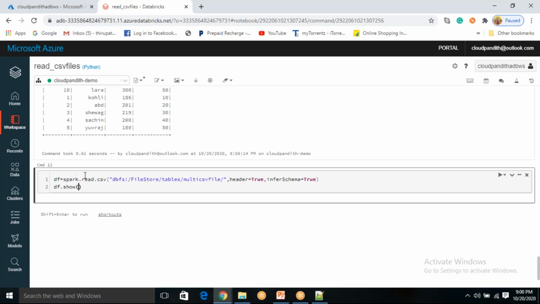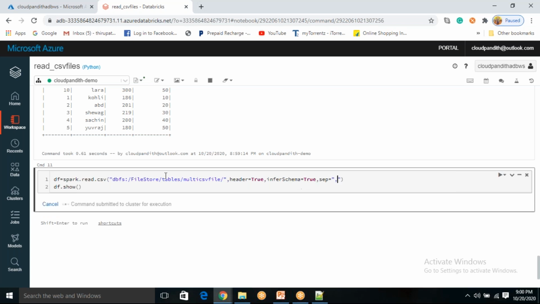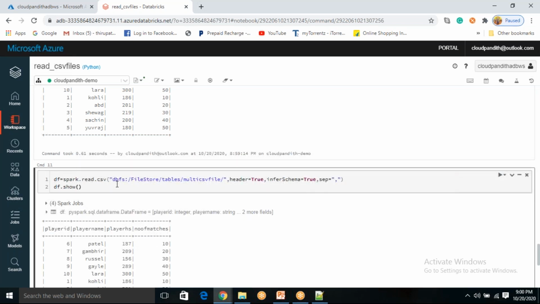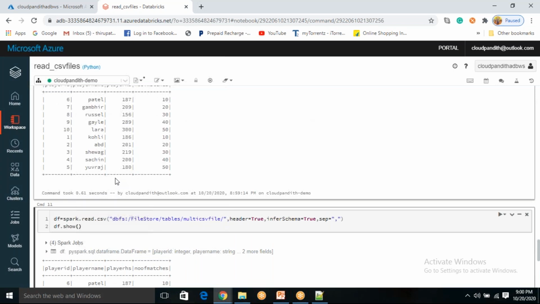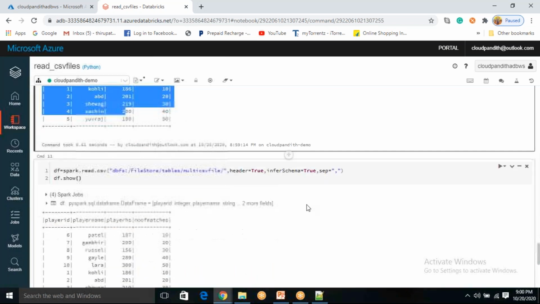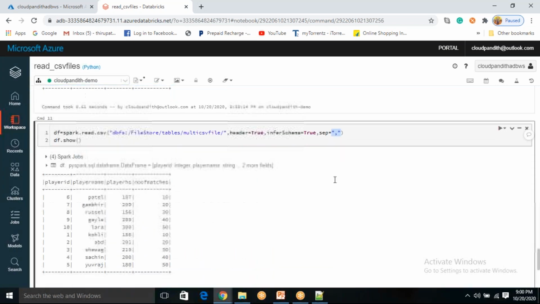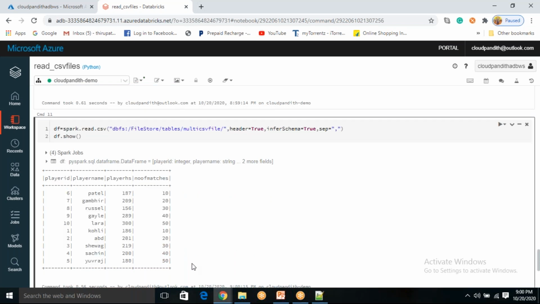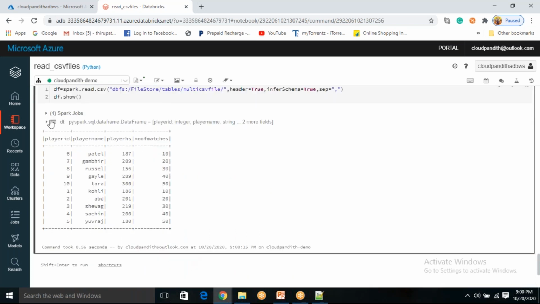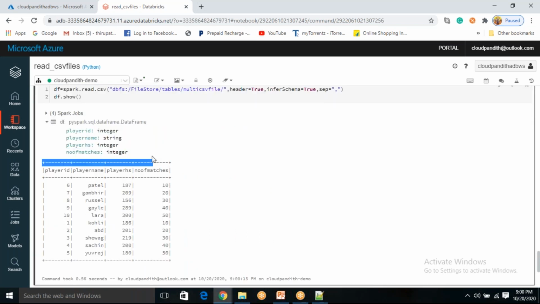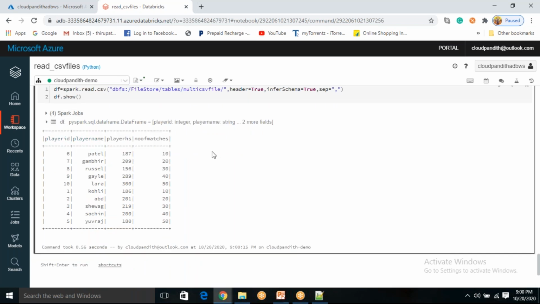Now you see spark.read.csv, dbfs:/FileStore/tables, all these things. Now I try to use separator equal to comma. We'll see whether it will change the result and data, or it will be the same. You see it is the same, because we know the separator is comma by default. That's why the result shows the same. You can check the data type of each column, it is inferred.